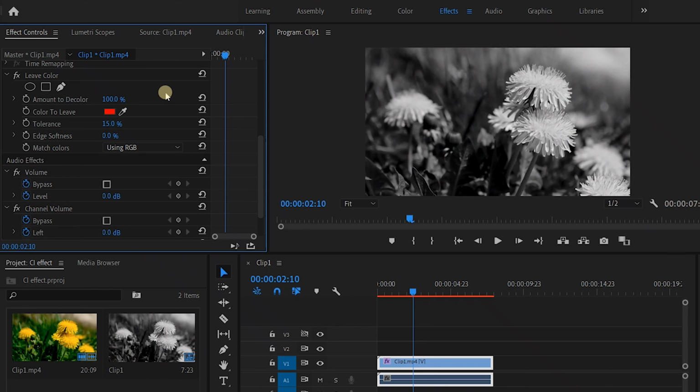Under this, select the dropper next to color to leave option. Select the color in your clip you'd like to isolate. It's always better to use the mid-tone of the color you're choosing, as too bright or too dark shade of a color might not deliver good results for this effect to work.